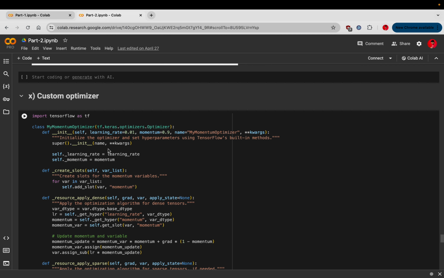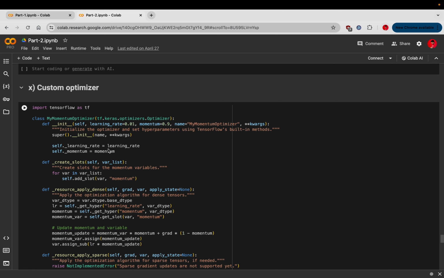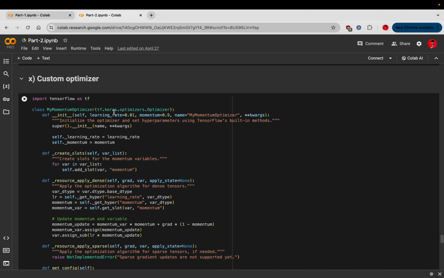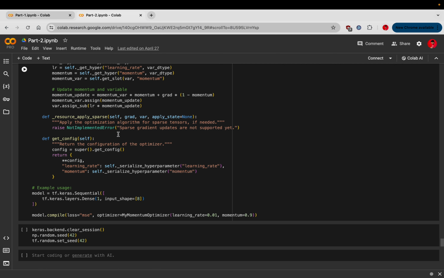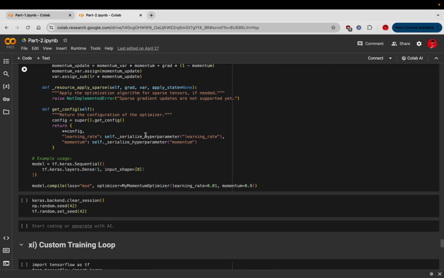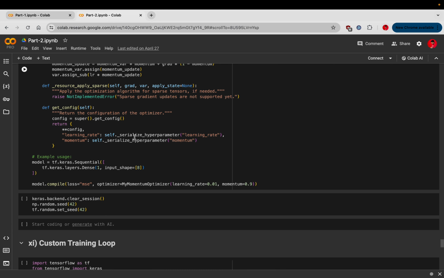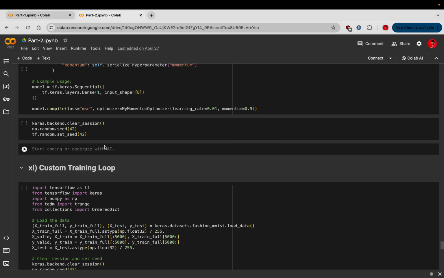And for the 10th part, here we use a custom optimizer. This we do by defining a custom momentum optimizer by extending the optimizer class in Keras, and then we generate synthetic data to train a model using this optimizer, and now we integrate the optimizer with a simple Keras model, and then we train the model, and then we evaluate the model.